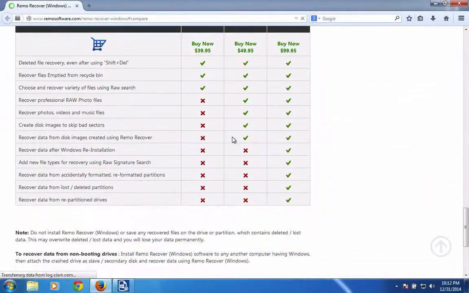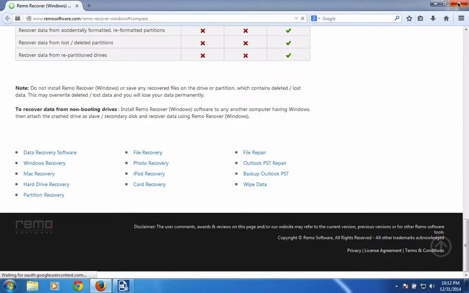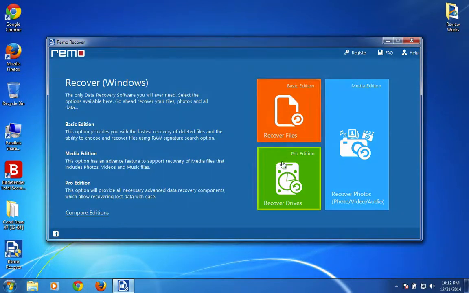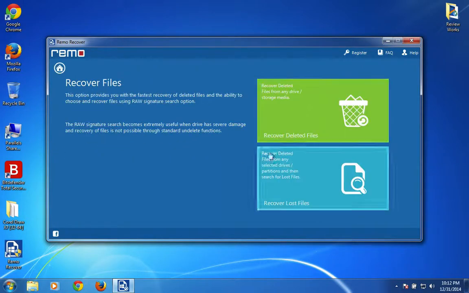Here you can see there are three types of versions available. If it is the basic edition, then you can do file recovery of deleted files. If you have accidentally deleted a file even from the recycle bin, you will still be able to recover it using this Remo Recover for Windows software.